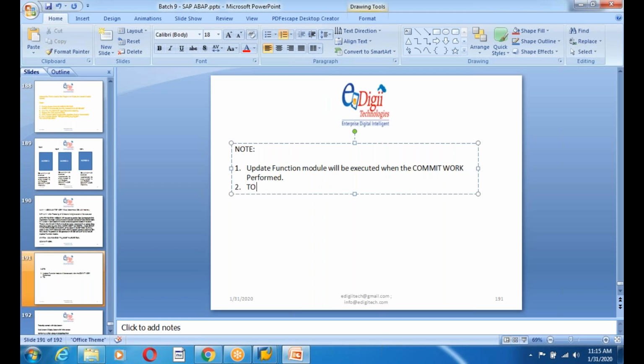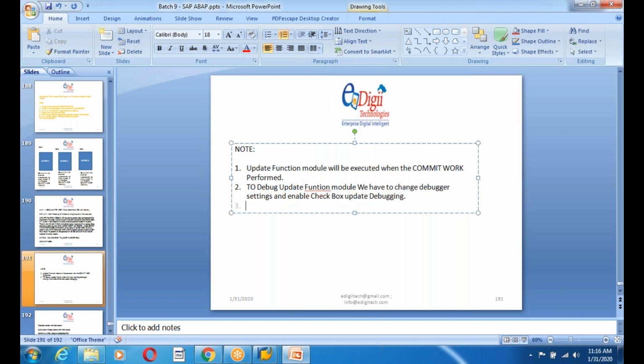Second thing, to debug an update function module, we have to change the debugger settings and enable the checkbox update debugging. All interfacing parameters of the update function module should be passed by value, not pass by reference.